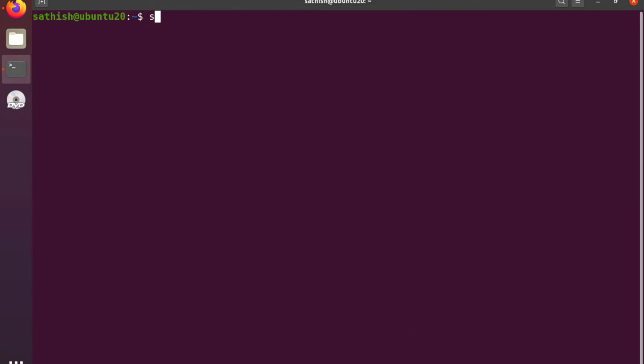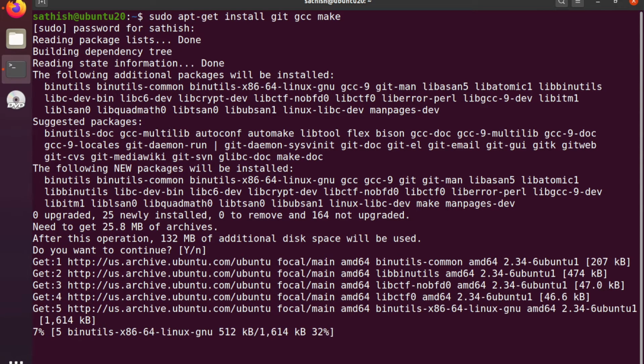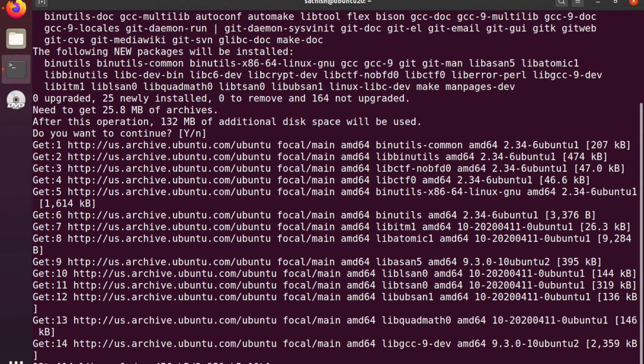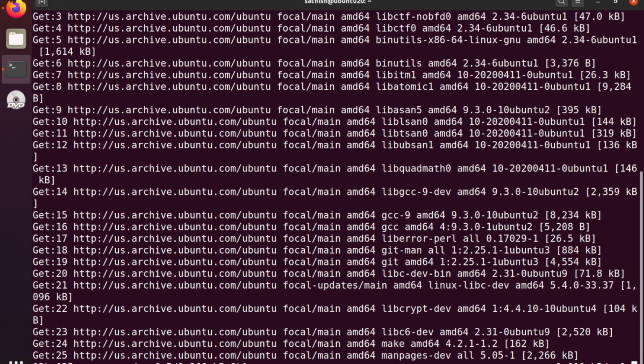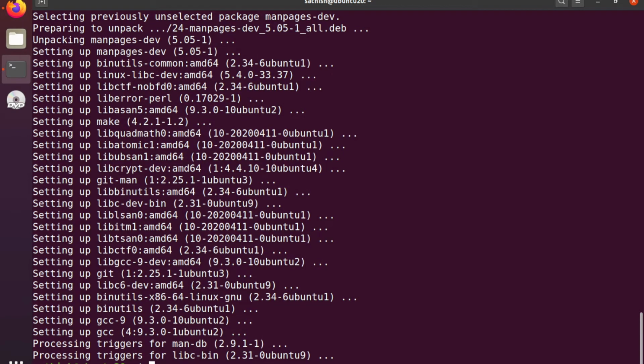I'm using sudo apt-get install git gcc make. It will take a couple of minutes, so let's wait until it completes. It's already completed.